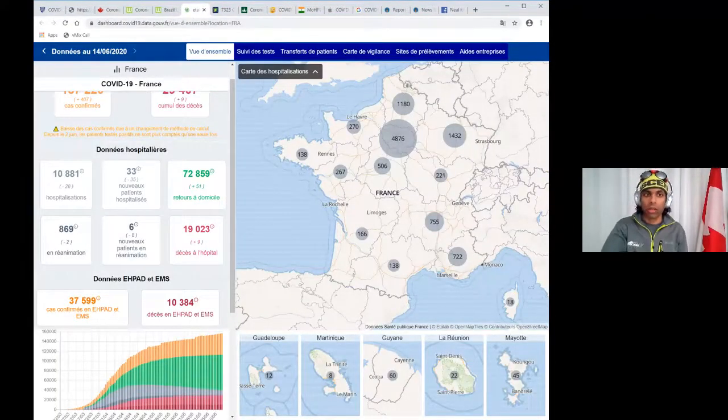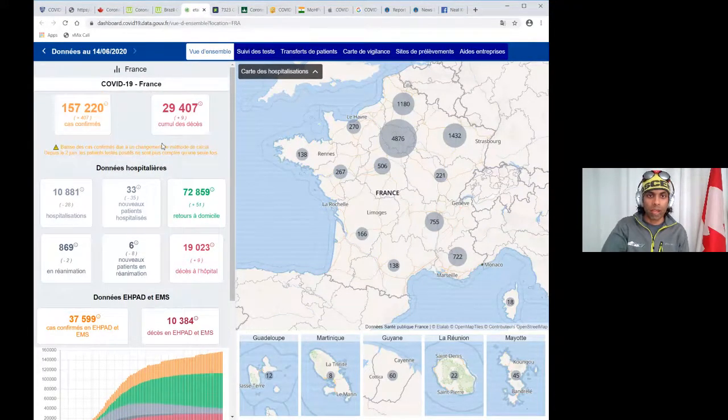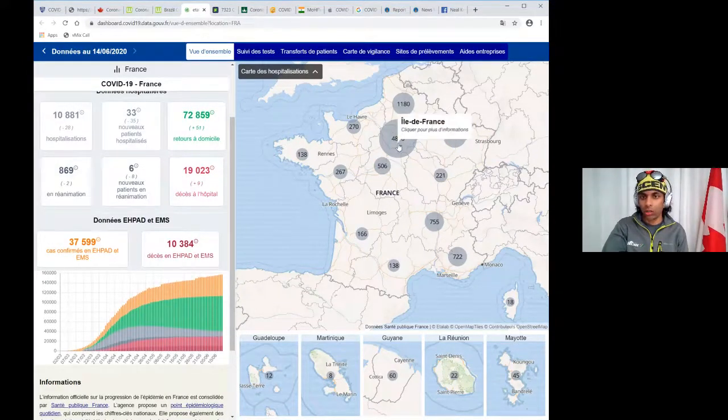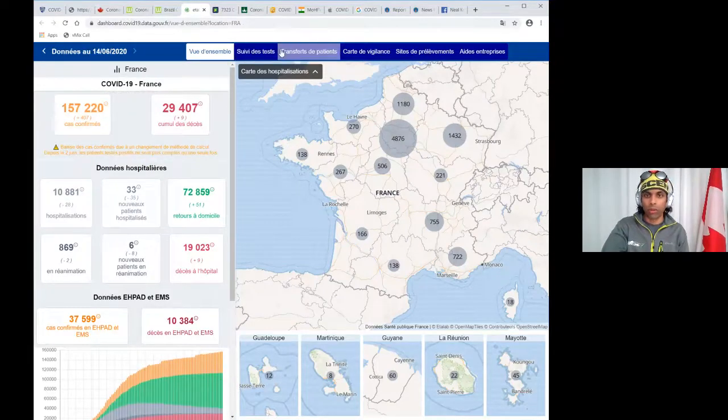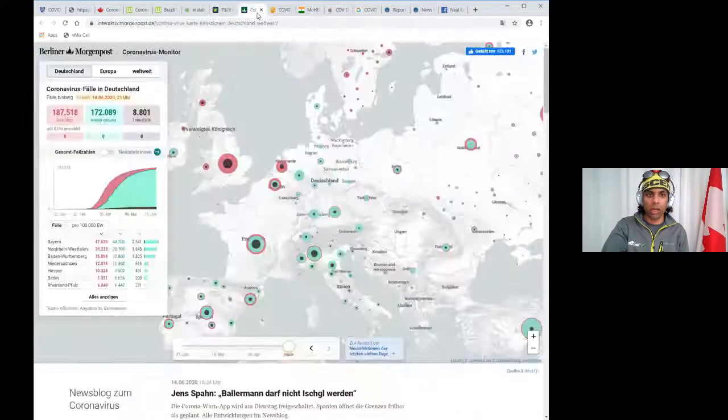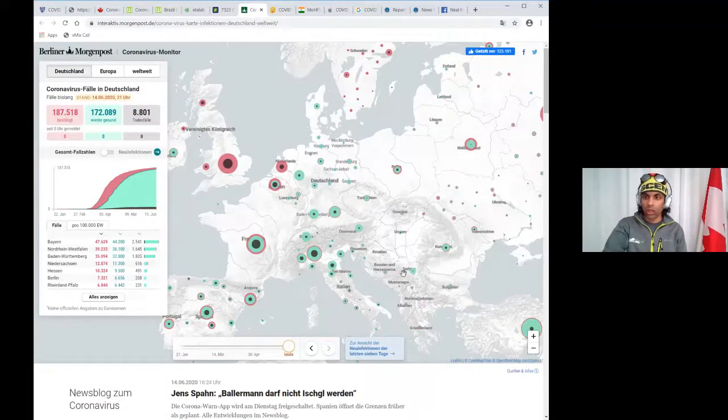France data I get from their website, the Gouvernement de France, and you can see their different content here for different regions. You can obviously zoom in and zoom out. I like this interface as well. There's a tremendous amount of info here on the situation in France. And then you obviously have Australia data, which you can download as well. The Berliner Post as well. Here you can see a lot of good content from them.